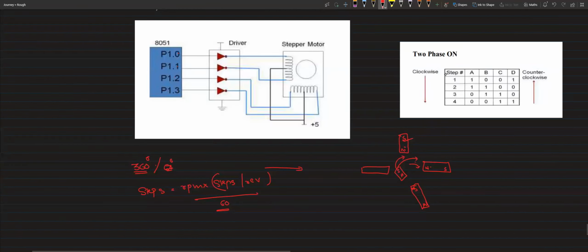So if you see here, whenever you send something to opposite coils like this and this, you have to make one, and the rest of the things are zero, right? So in the order 1, 0, 0, 1. That's it. The next values for AB are 1, 1, 0, 0, then 0, 1, 1, 0, then 0, 0, 1, 1. This will give you the clockwise direction. If you go in the reverse sequence, your motor will start turning in the anti-clockwise direction.